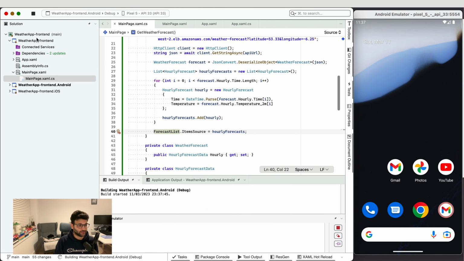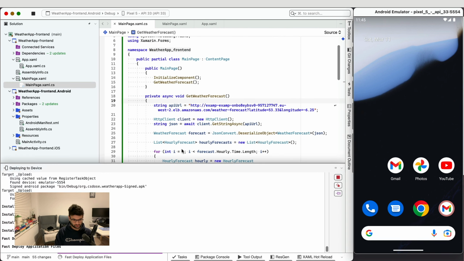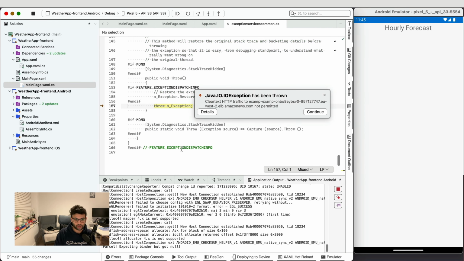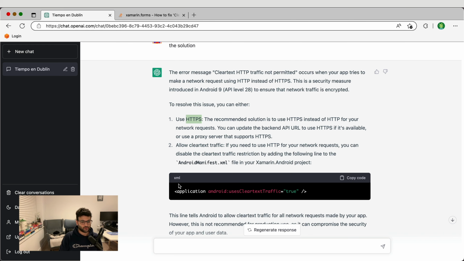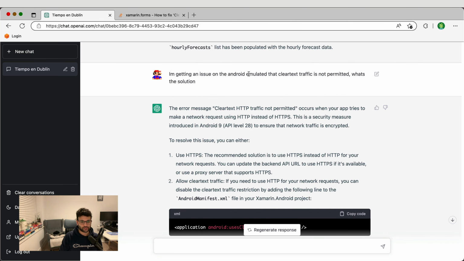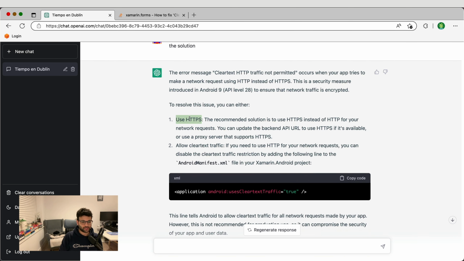So let's start the app again and see if that's going to work. And the app is launching and we have an exception that's been thrown. Clear text HTTP traffic to blah, blah, blah is not permitted. Okay, continue. And the app crashed. So I asked GPT, why is the application crashing on Android emulator? And it's saying to me that I should be using HTTPS. Now I've deployed my application, my backend already. I'm not going to change that.